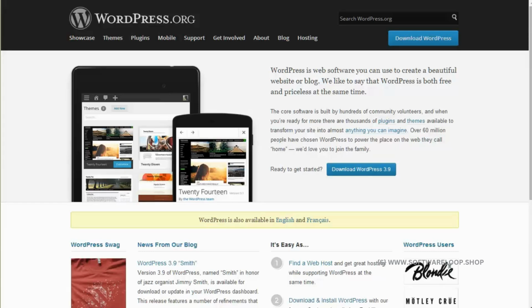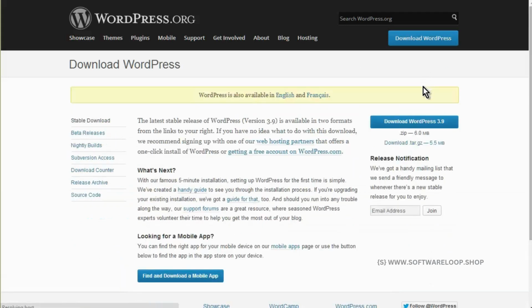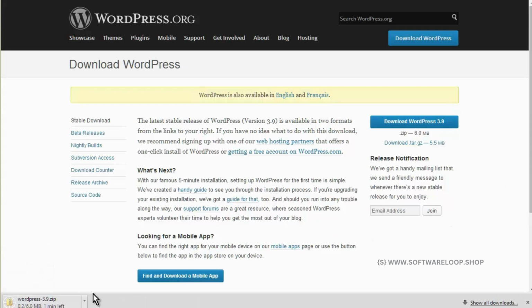Okay, so let's install WordPress. Go to wordpress.org, and then you're going to download the latest version, whatever it is over here. Just click here, and then another screen pops up. Then you're going to want to download the zip file, and it'll download for us. So we'll just wait for that to download.